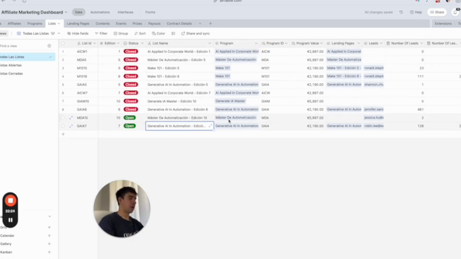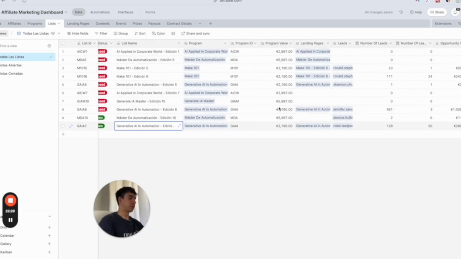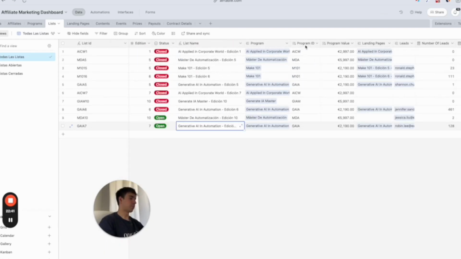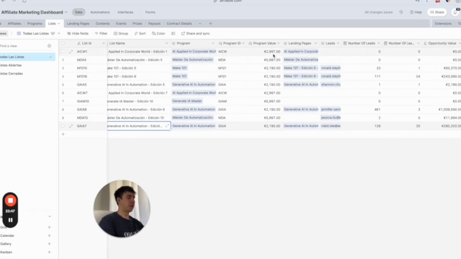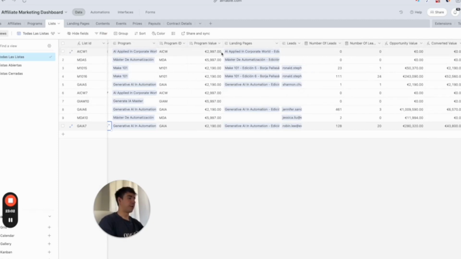Then here we have the program that these lists belong to, and then the program ID. And these 2 fields, program ID combined with the edition, basically are going to show the list ID, okay? Then here we have some lookup fields as well. Also the landing page associated to this specific list, and you're going to see that the landing pages are super important because the affiliates are going to have different landing pages depending on the edition.